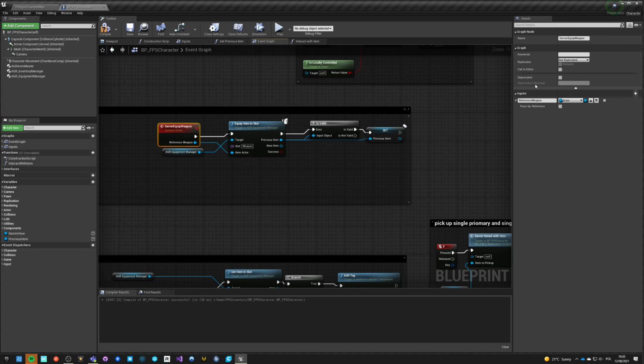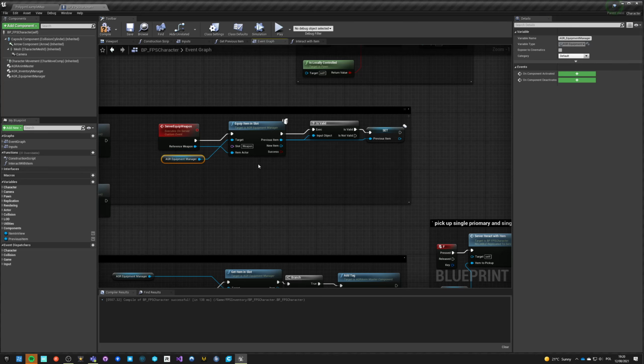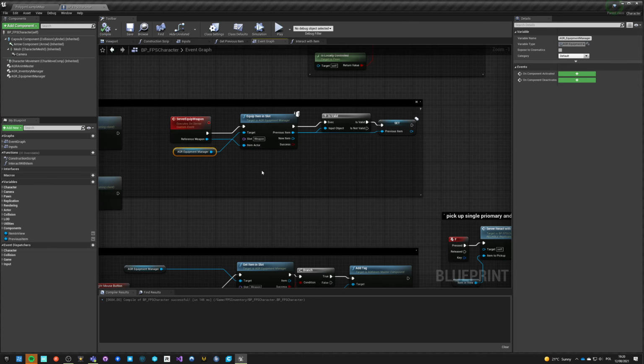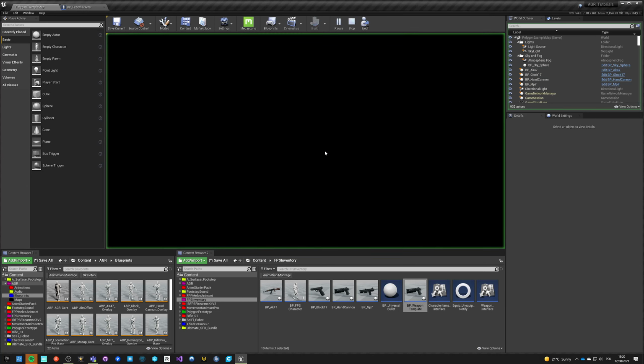So if we just do it like this and run it on the server reliably, we no longer have to set it locally. This should have time to replicate before all the events happen. So, yeah, let's try it.